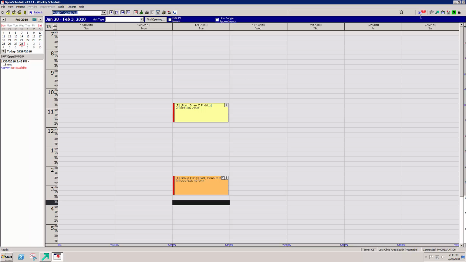You will notice over to the right, you will see an IM notification. This is your notification if you have unread or unacknowledged instant messages. You will notice an IM bubble. The IM bubble will allow you to create an instant message from OpenSchedule that will attach context to the instant message.